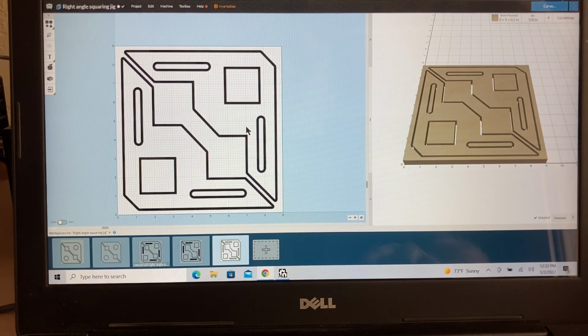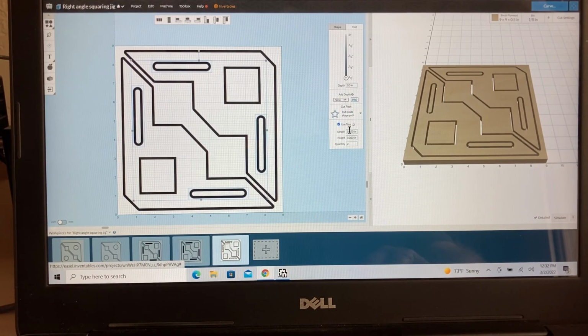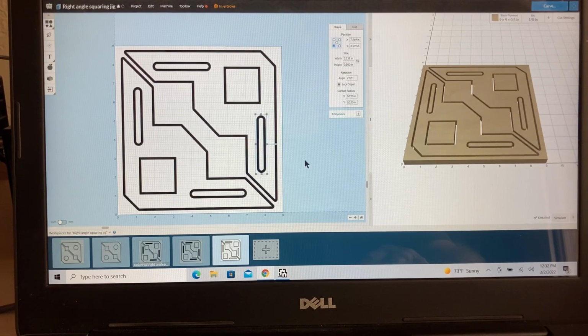If I wanted to go without the tabs, I can click on this, hold down the shift, click on all 4 of these, and then come over here to the cut menu and click no tabs. And that will take care of all the tabs at one time. So that gives you the option and your choice on how you want to do it. Now I'm going to use the glue and the tape method to be able to hold this down. So I am going to go with no tabs. Just as these squares will cut out, the tape will hold it in place just fine.